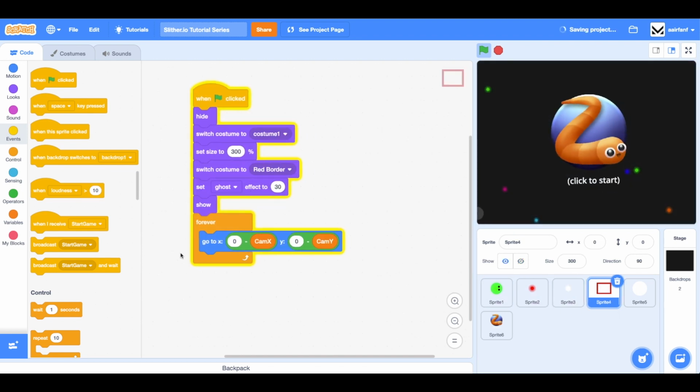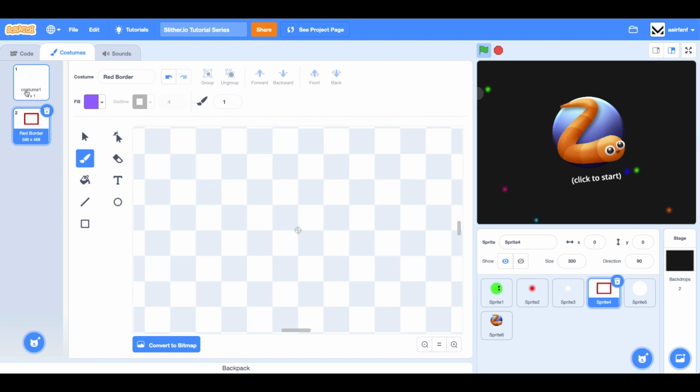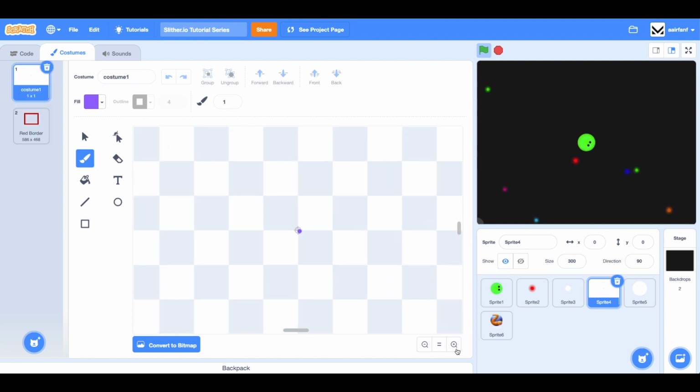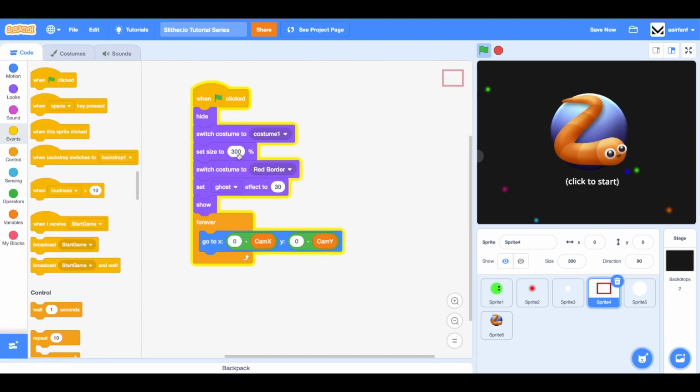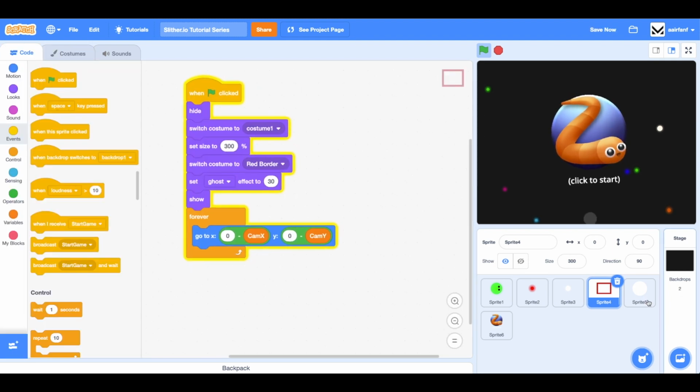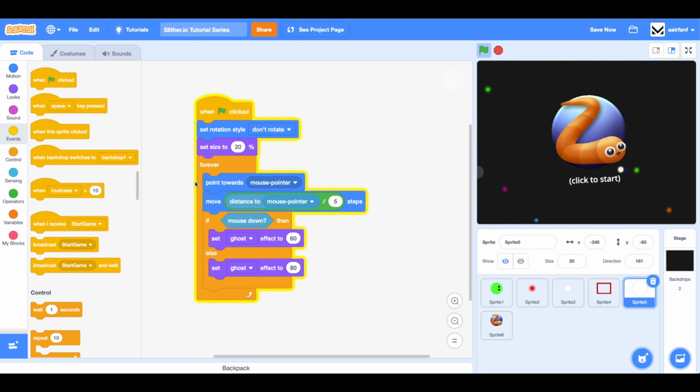All right, in this we have created the boundary. This is basically just the boundary, using a neat trick of creating a costume that's super, super tiny. We have been able to increase the size of this to 300. Here we have created a mouse follower that, as you can see in my stage, creates a cool following effect.